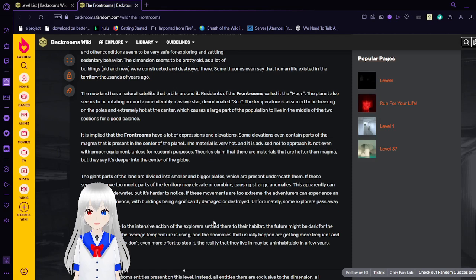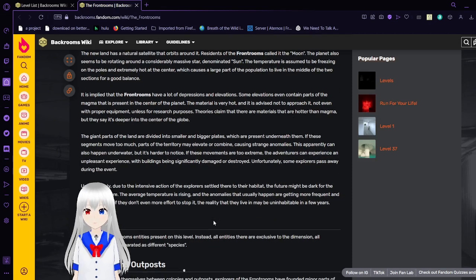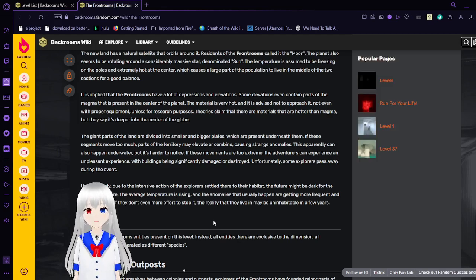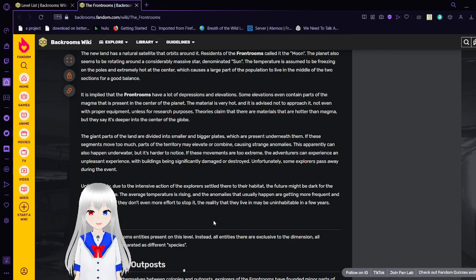The land is divided into smaller and bigger plates, which are present underneath it. If these segments move too much, parts of the territory may elevate or combine, causing strange anomalies. This apparently can also happen underwater, but it's harder to notice. If these movements are too extreme, the adventurers can have an unpleasant experience, with buildings being significantly damaged or destroyed. Unfortunately, some explorers pass away during the event.